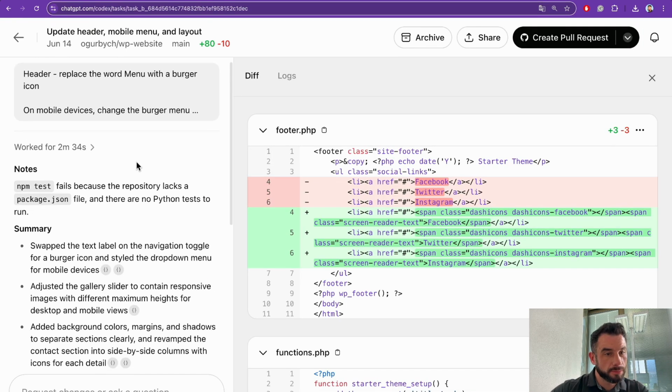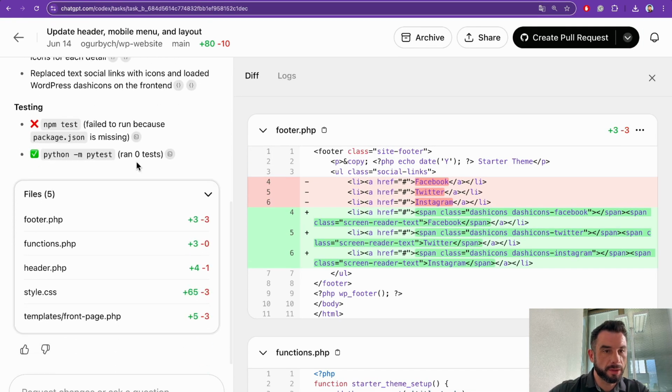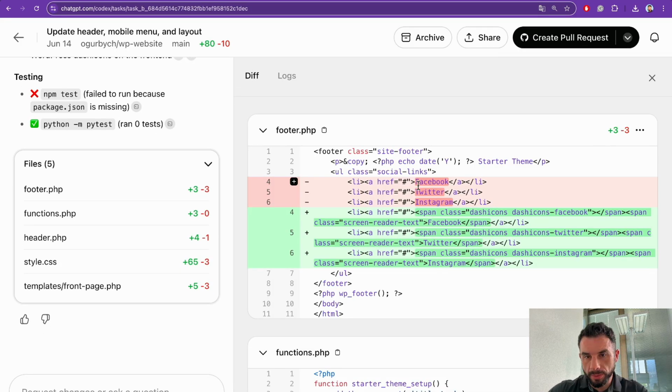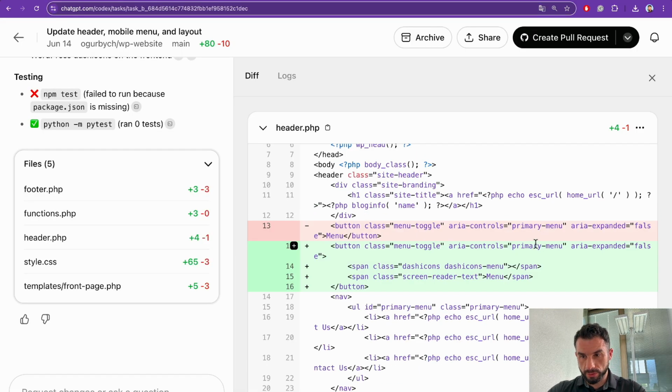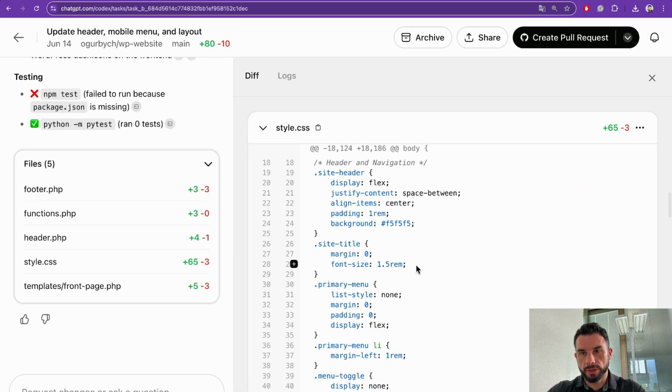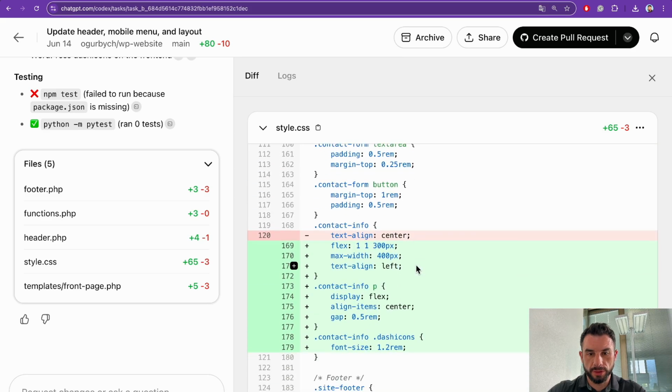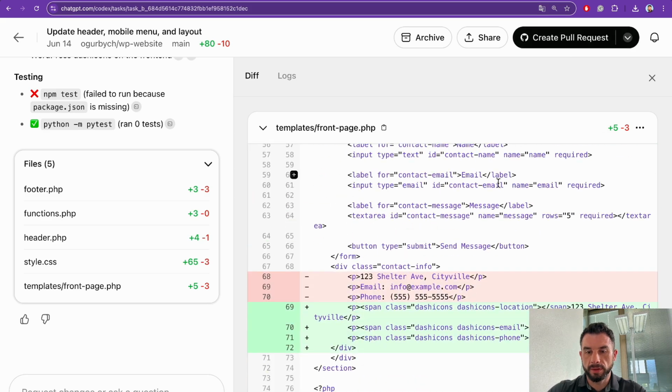After a while, we will see that our requests are performed. Some issues, but we can see that the words Facebook, Twitter, and Instagram for platforms were replaced with icons. Controls were moved to a dash icon, and style were changed. Also alignment. The icons were added to our address. Let's merge it and check.